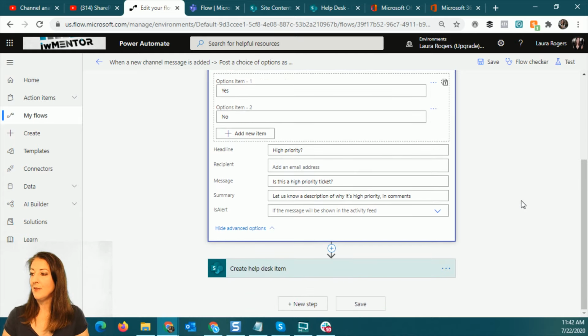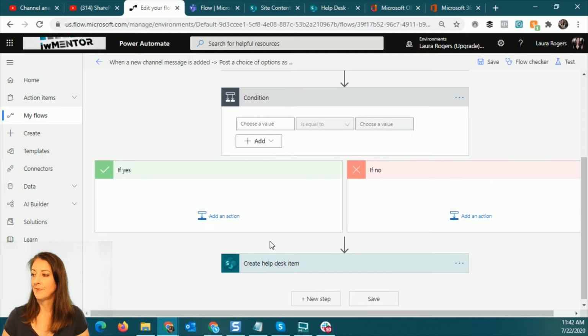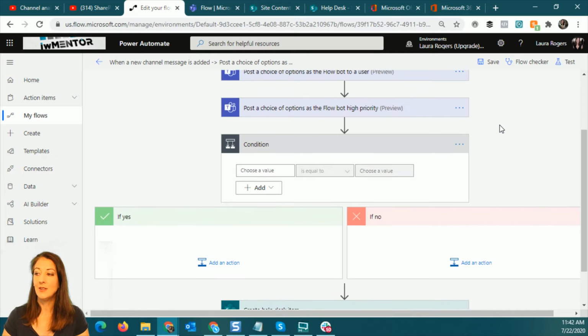And then if it's high priority, so this is a good thing that I can do with the condition. Now, if you had several different options, and this is something that I kind of covered the concept of last week, if you have several different choices, different paths you need to go down, a switch is instead of an if, because an if is just one thing or another, really. But if you have a whole bunch of different branches that you need to go down, a switch is going to be a good action that you'd use instead of a condition.